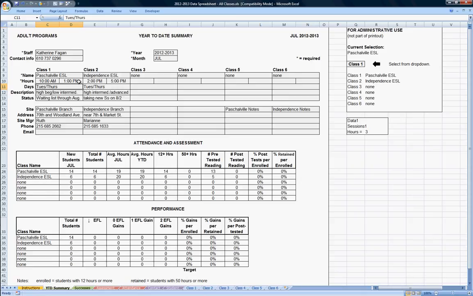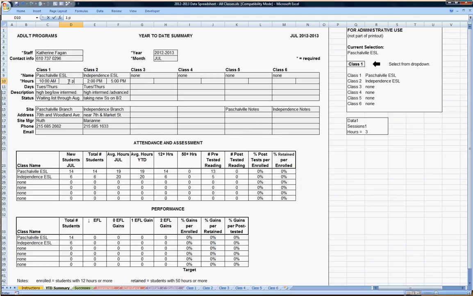Now if I don't want to think in military time, I can type 1 o'clock p.m. But do be careful to put a space between the 1 and the p.m. Carriage return and 3 hours is preserved. You can even type 1 space p.m. and that will be understood. But just remember, check here to make sure you did it right.